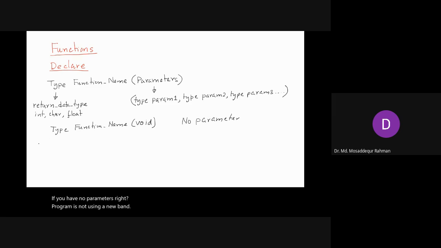If a function is not returning any value, you don't need to declare any type there. There's no type declaration needed. In that case, you need to write void here. This is not returning any value, so just write void. Void, function name, void.